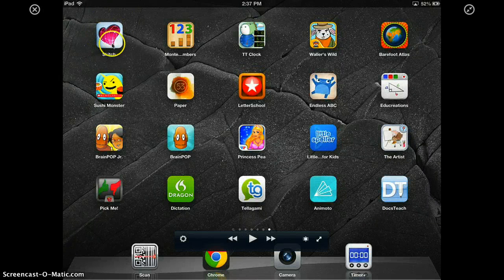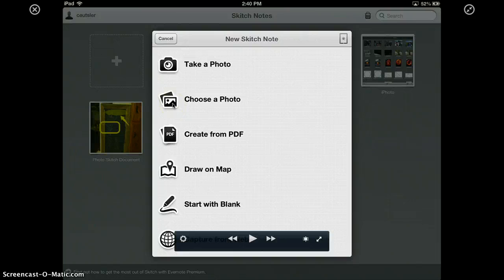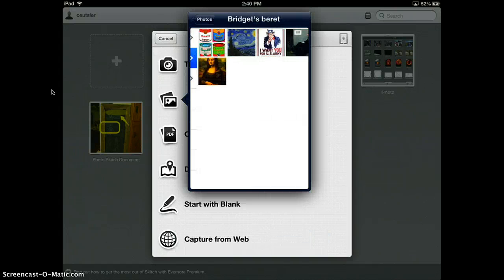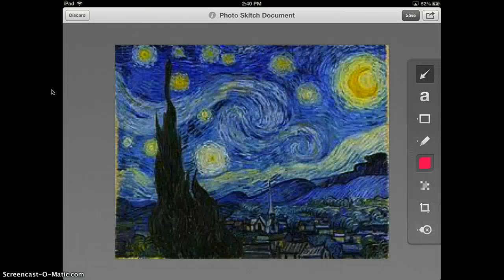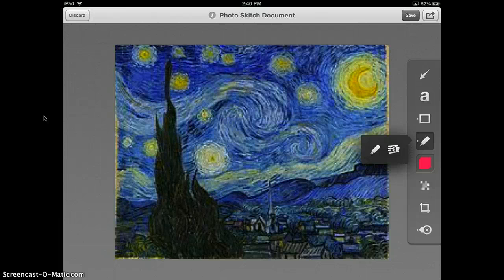The next app we're going to look at is Sketch, and that would be a good one for analyzing. In Sketch, you can use a photo. So what I'm going to do is choose a photo that I already have. Maybe I want to choose this one, and then you can do some annotating right onto the picture. So maybe I want to draw what I see with the swirls, or I might want to highlight some things that I have on there.